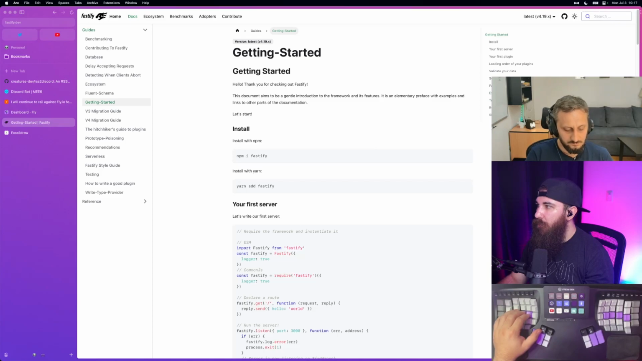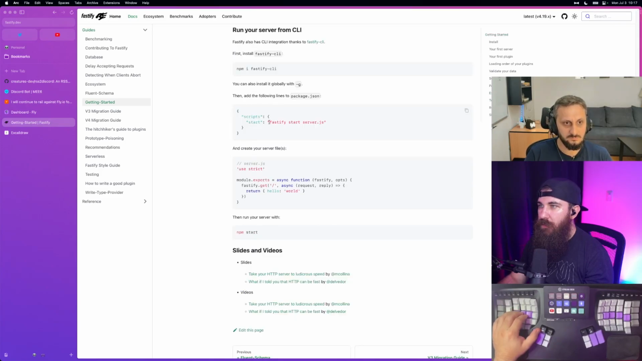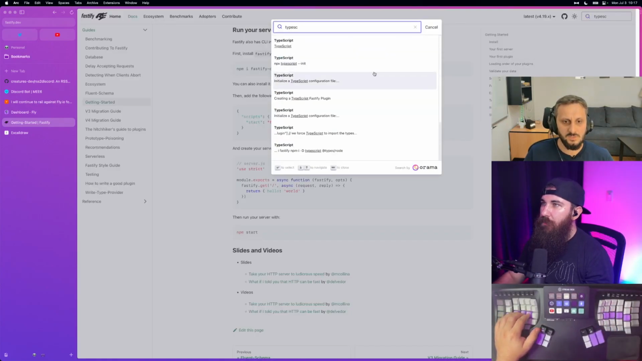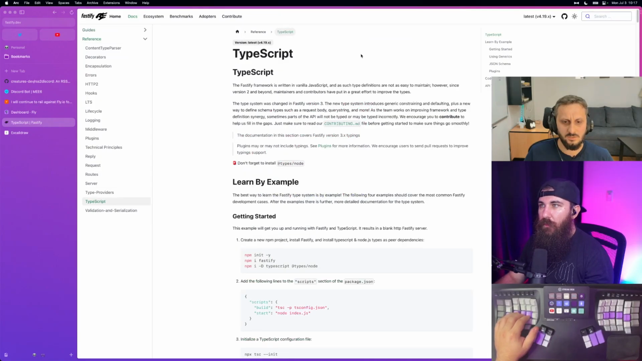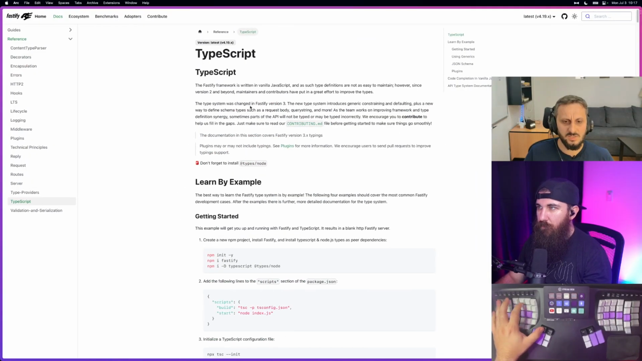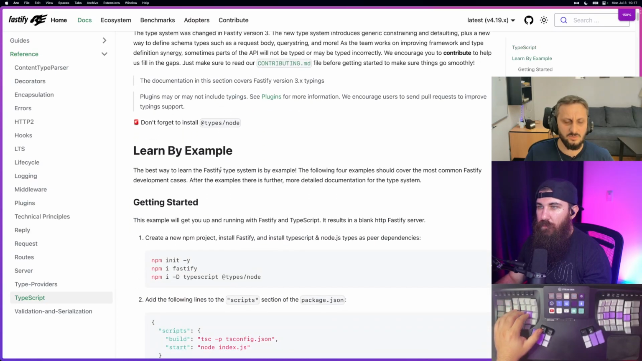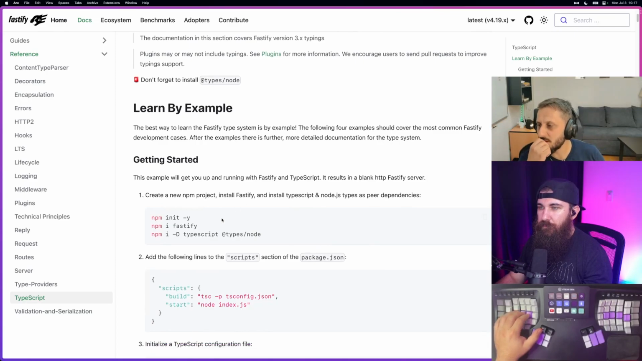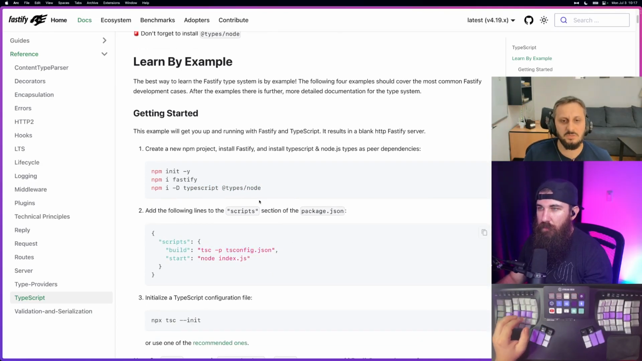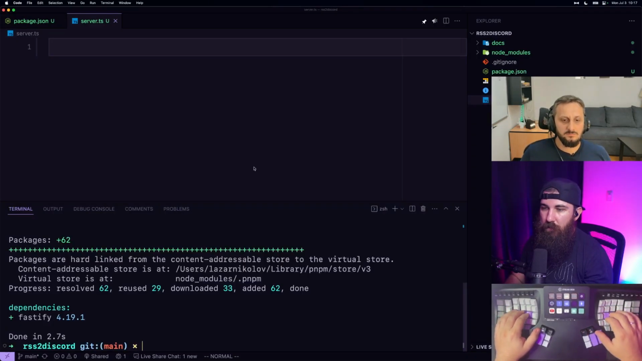Run your server from the CLI. It says fastify start server.js. What if they have some docs on TypeScript? Let's see. Okay, yeah, it recommends a build step basically in their official docs, with tsc -p tsconfig.json. That's a little lower, and then just run node, which is fine. Cool. Okay, so let's initialize TypeScript.